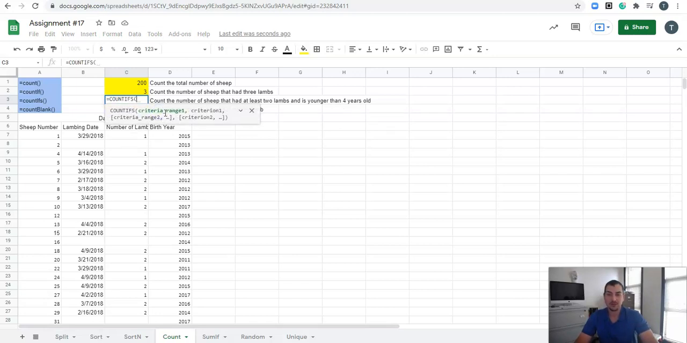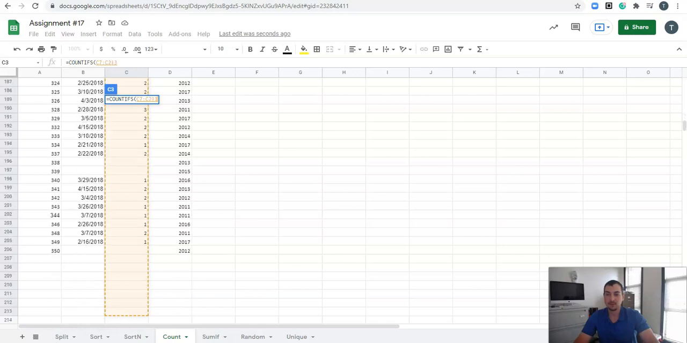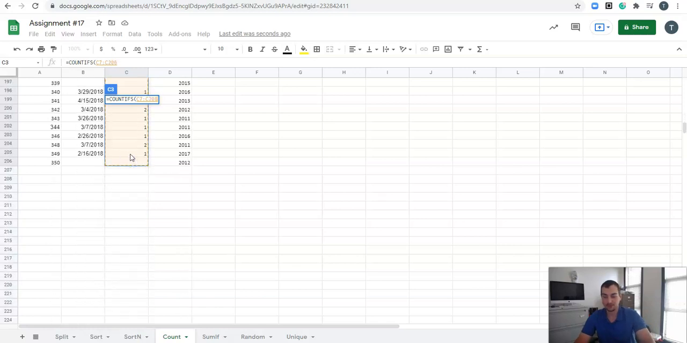So our criteria range for number 1. First off, we want to count the number of sheep that had at least 2 lambs. So we're looking at the number of lambs that were born. And we want to say that it's going to be greater than, so then we're going to put a comma, and now we get criterion 1. And we want to say greater than 1. That's our first criteria. And remember, we got to put that in quotations. So we're going to say in quotations, greater than 1.